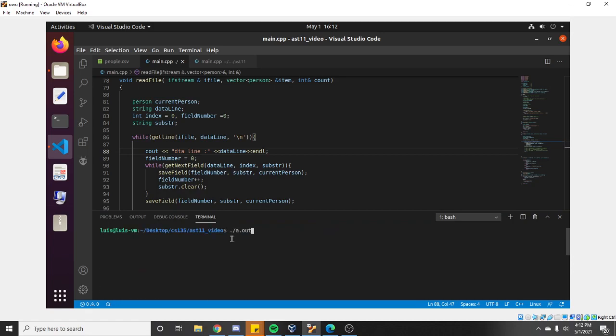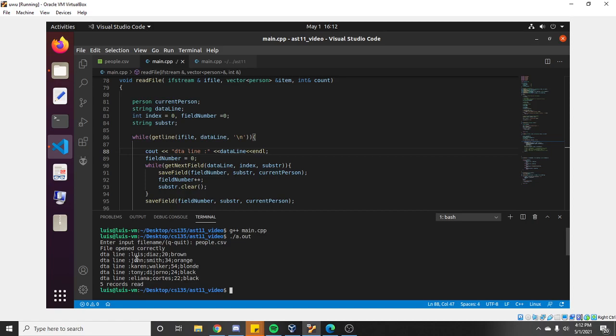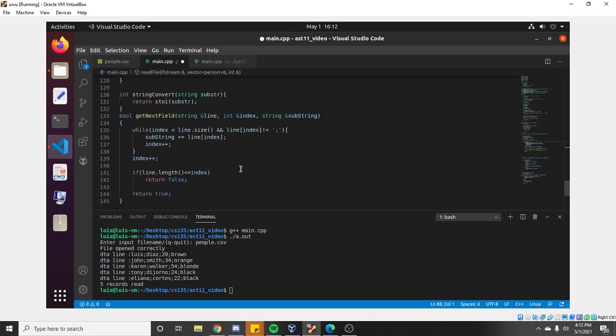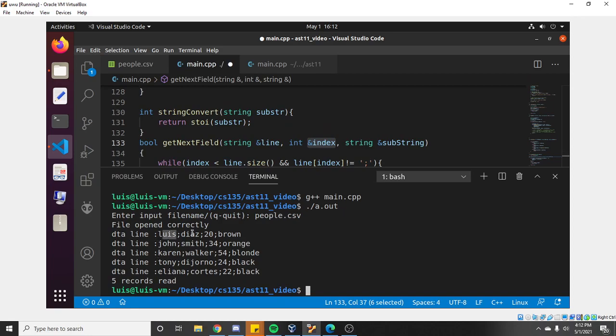So clear this. People.csv, cool. So we know we're grabbing every single line, so it has something to do with our get next field, right? And if you guys haven't realized by now, there's a perfect explanation for why this is happening. If we go into our get next field, we're incrementing index every single time, and index is passed by reference. So index keeps track of where we are in these strings right here.